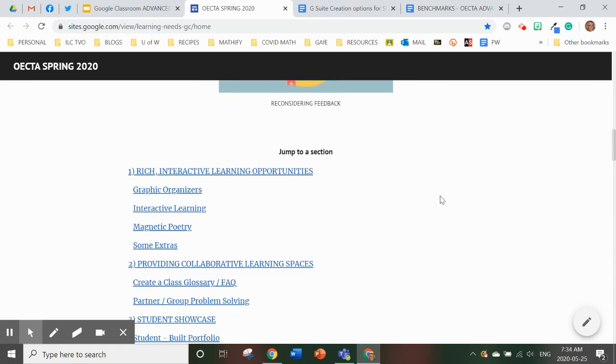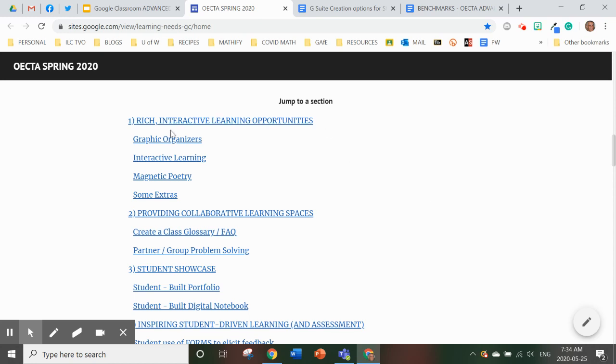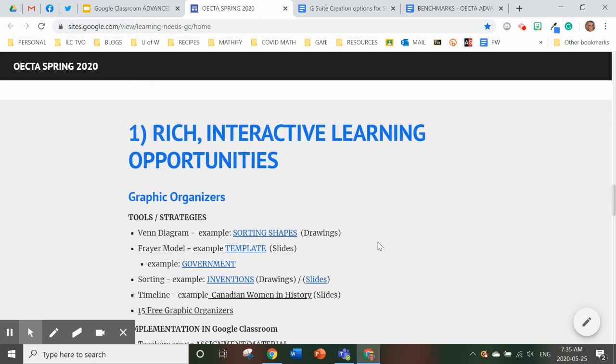So the way the website is structured is pretty nice. You'll notice that each of these are active links, and you can jump down to the section you want to look at. I'm going to take a quick look at rich interactive learning opportunities. So before I do that, I want to talk to you about the way this is structured, just so you have an awareness of what you're looking at here.